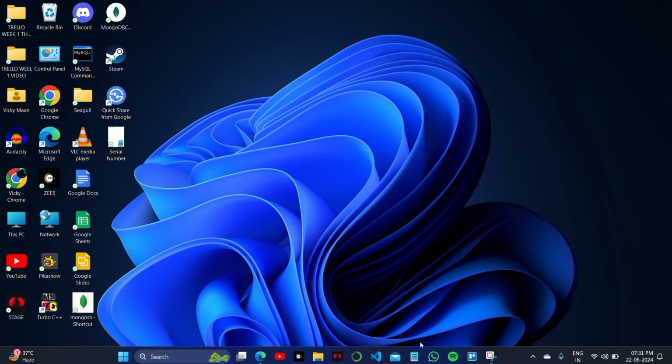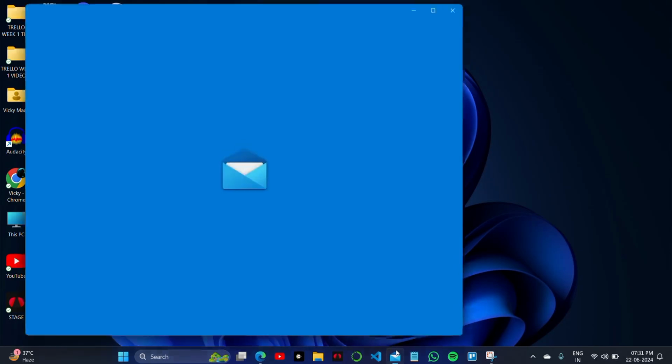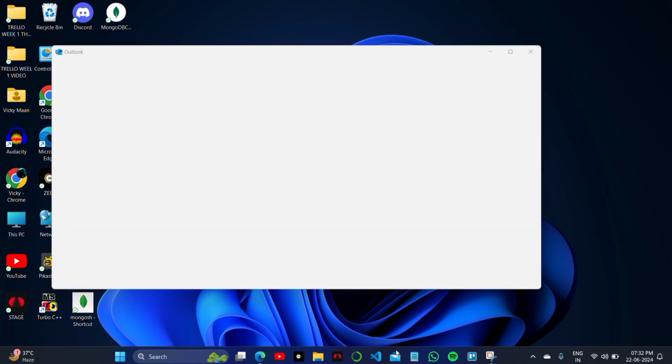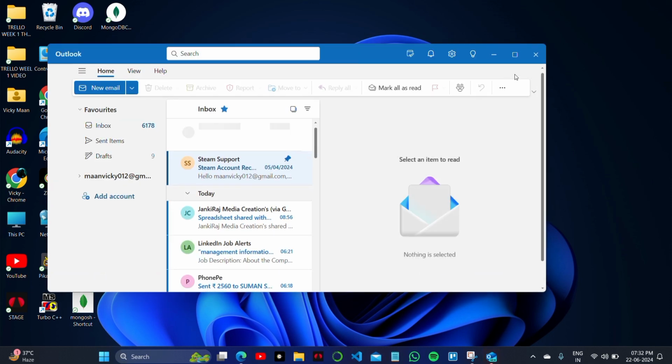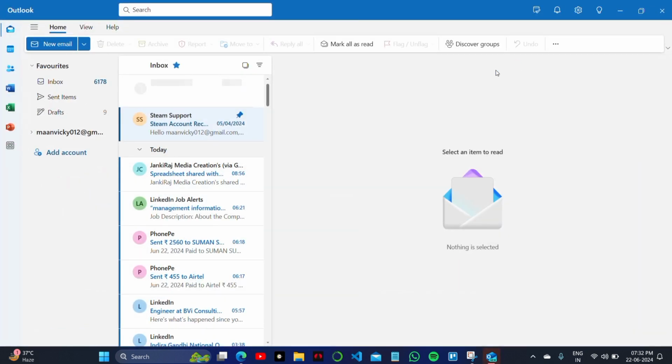How to set up Outlook automatic reply in 2024. This is a complete tutorial in front of you. As you can see, I have opened Outlook in front of me, that is Outlook here on my screen. You can see this is my inbox here.